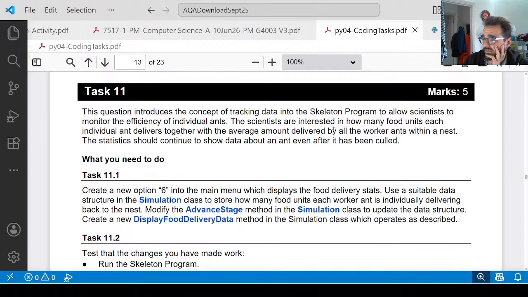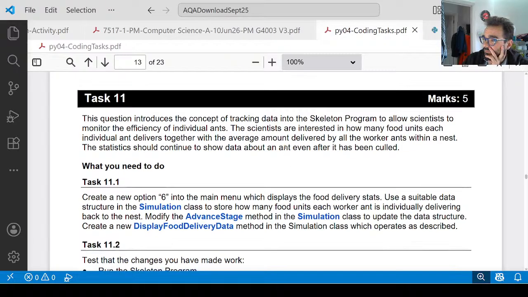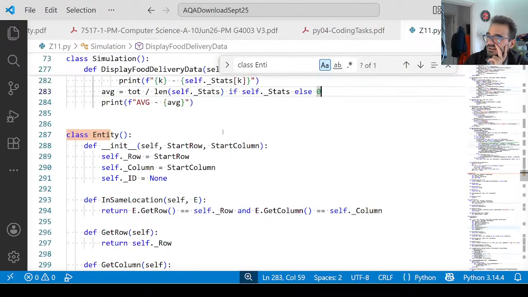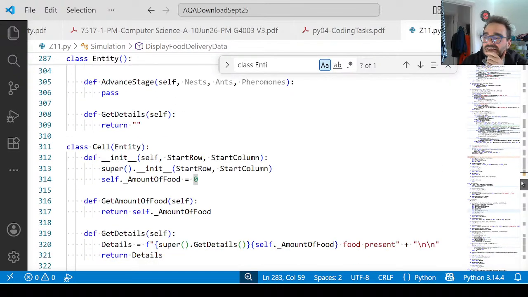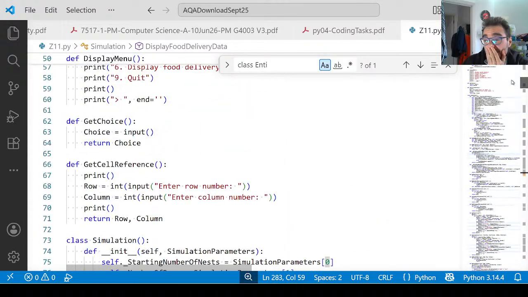Okay, let's see. Each individual ant delivers together with the average amount delivered by all the worker ants within a nest. Shoot. Yeah, this means we actually need to have them when they're at 0. Oh my god. Okay. Well, is that a little bit more difficult? Yeah, we need to keep track of all of the ants, even those that haven't delivered any food. So my clever thing with the dictionary that I've engineered the whole code around technically may not answer the question. But the way the ants are created, I mean, this is a whole.